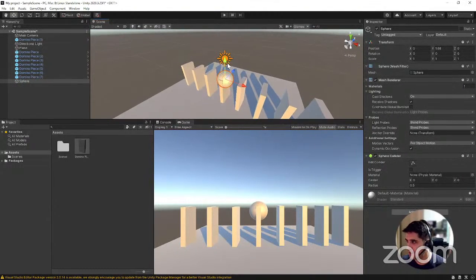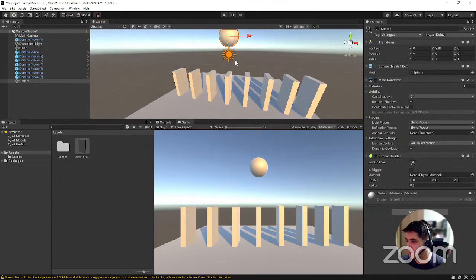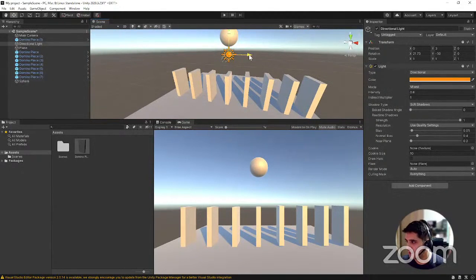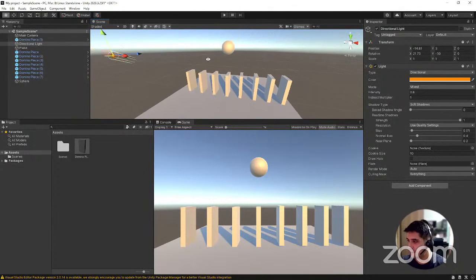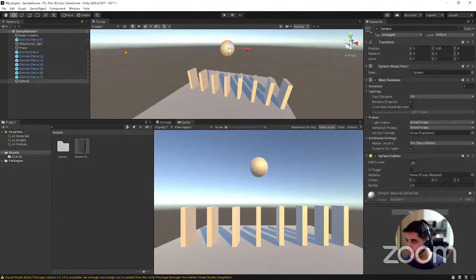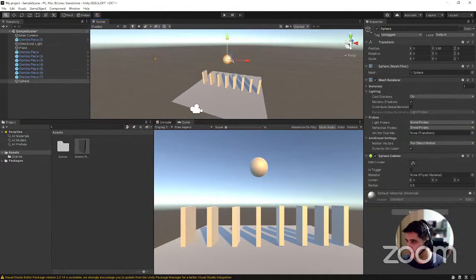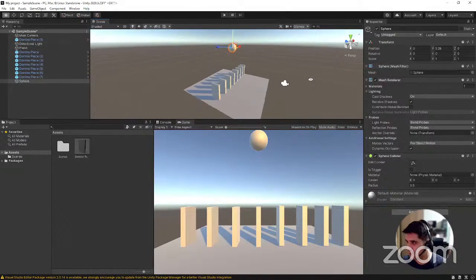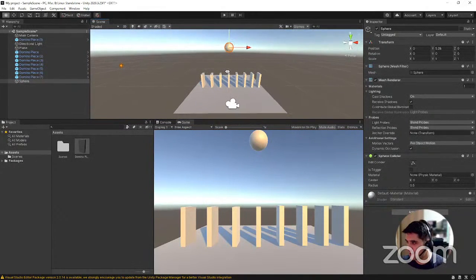But I can select it and bring it upwards. This directional light, I can actually move it out of the way, because it's directional, the position doesn't really matter. The direction of the light is what's important. So this is my marble that I want to play with and have it knock over all the domino pieces. So what I do is I bring it upwards, and then I think I'm all set.